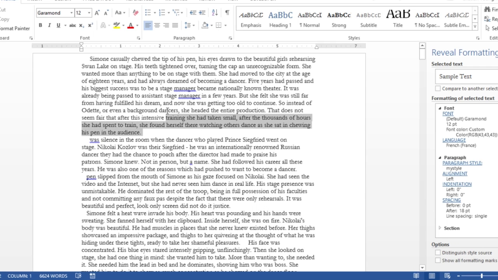So what you can do here is select any section of text and it'll show you what the formatting is. And if we look at this, it says that the paragraph style of this section is something called My Style, which is obviously a customized styling. It could say something like Normal 1. It could say a whole range of things.